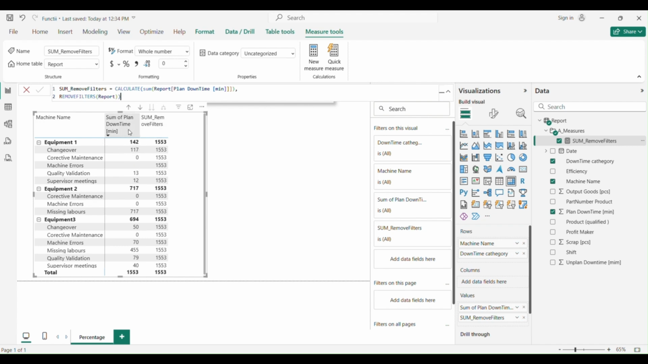I have the same thing here, planned downtime, but as you can see, it is filtered automatically by each equipment and also by each downtime category. I only reset this filter so that I can get the total amount of downtime. This is needed because now I can very simply create a new measure and say, please divide 142 by 1500, and then I will get the percentage. That's quite easy. Now let's calculate it.